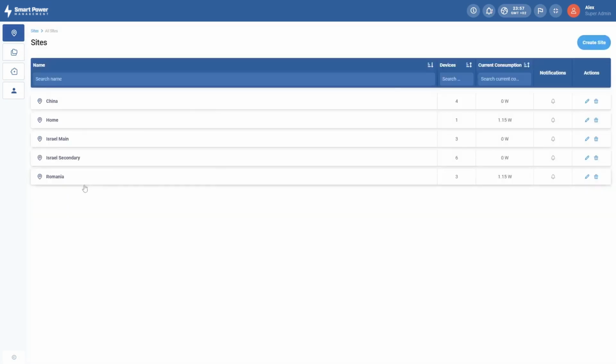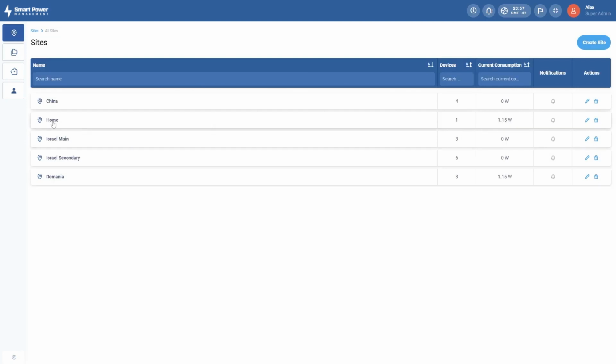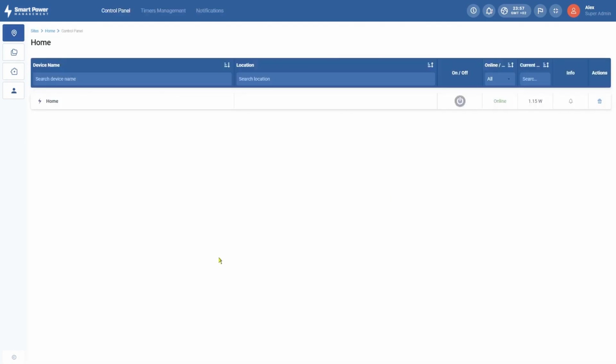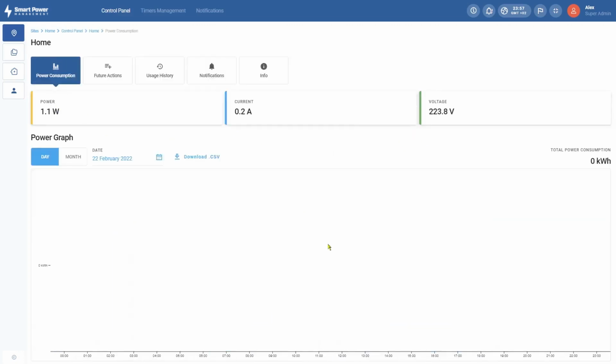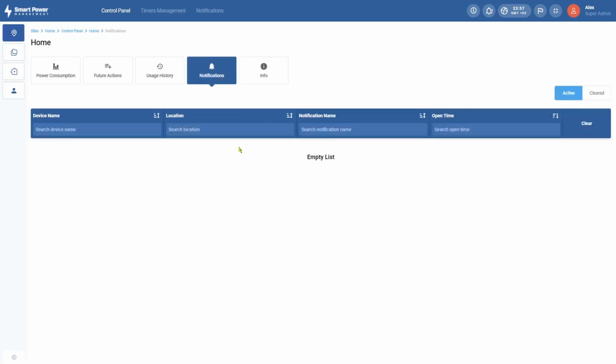Another example is this one, where we not only have smart plugs, but also a shutter, so you can roll up or down the shutter attached to the window. We'll focus for now on this device, a smart plug. We can see relevant data about it. For example, hardware information or notifications like alarms. There are none right now.